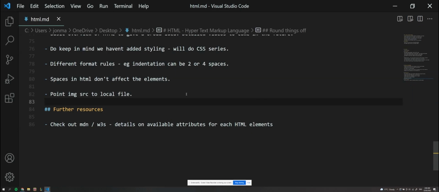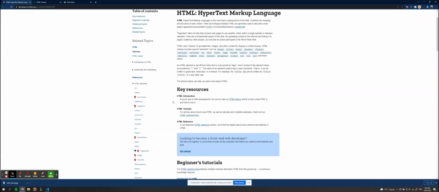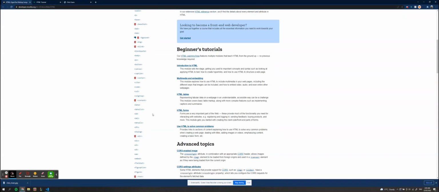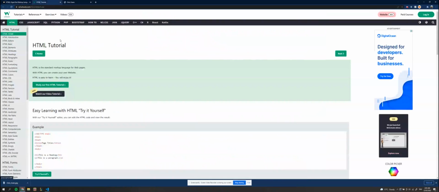Do check out MDN and W3 Schools. They have things, for example, details on available attributes for each HTML element. So we did touch on attributes, but if you want to find out what other attributes are available to different HTML elements, you can check these websites. So this is MDN Web Docs, and it's got a bunch of information on HTML, introduction to HTML, and a list of all different types of HTML elements. Right, so you can see here a long list, and same as here in W3 Schools, got all this information on HTML.